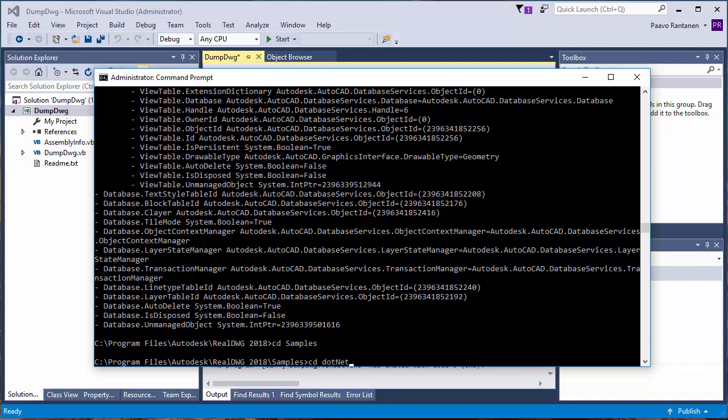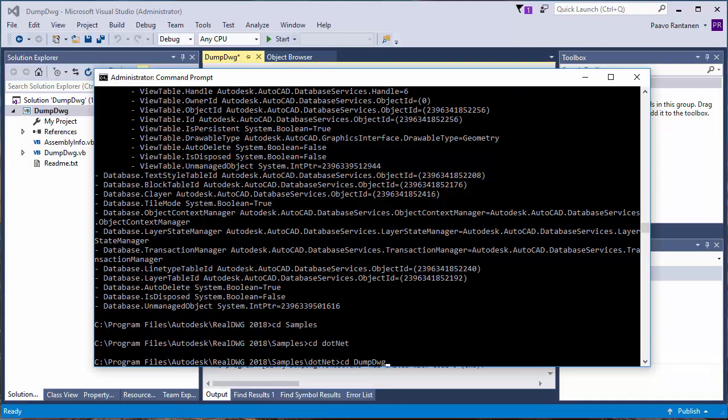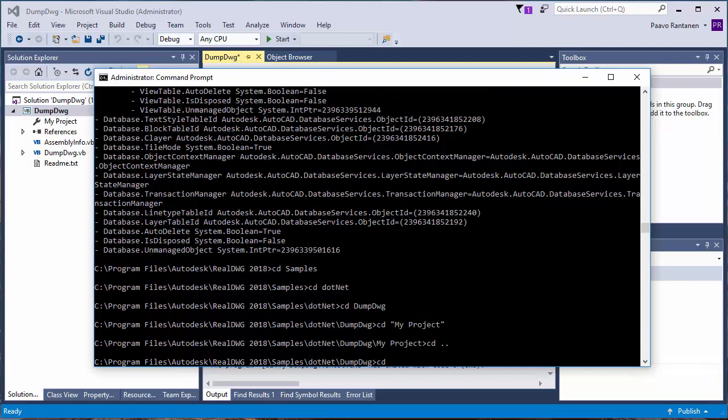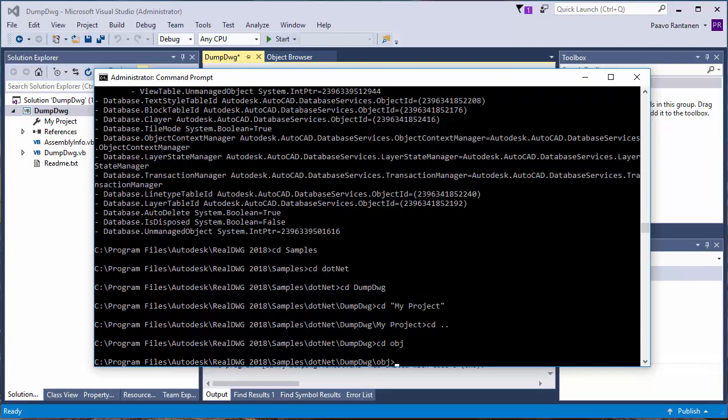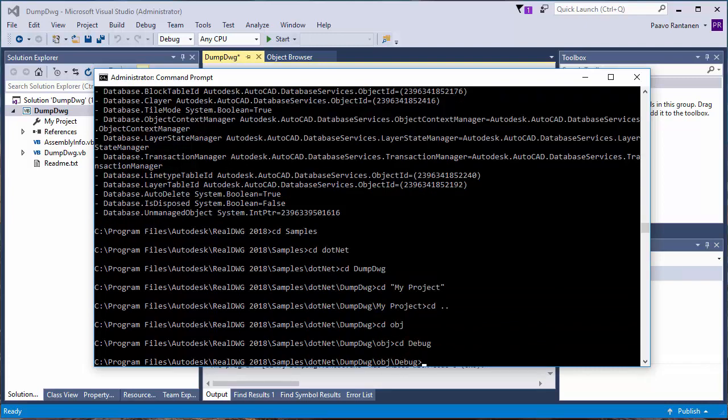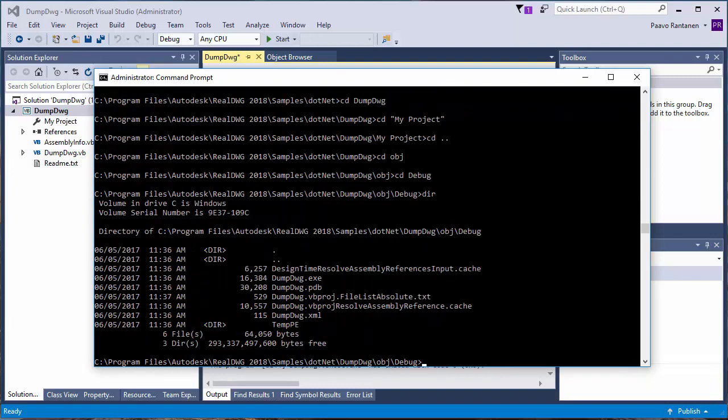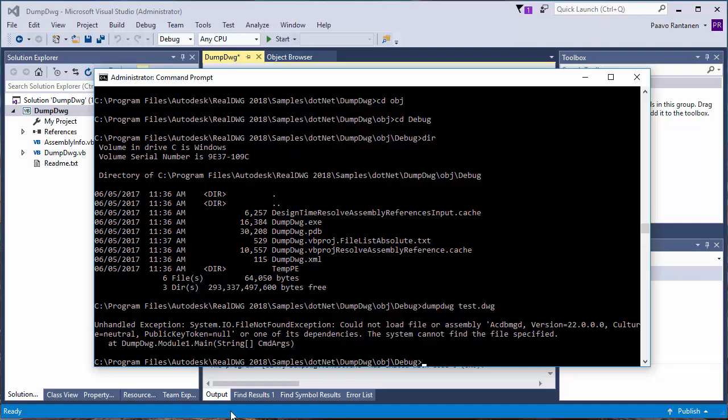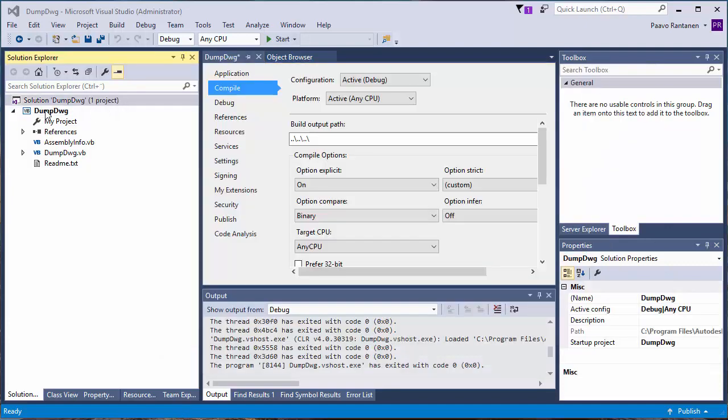The dump.dwg sample application will run because it has access to all dependencies, runtime modules in the toolkit location. Visual Studio also creates a copy in the Visual Studio Solution debug folder. Let's try to run that. It doesn't launch properly because it doesn't find the runtime DLLs that it requires.